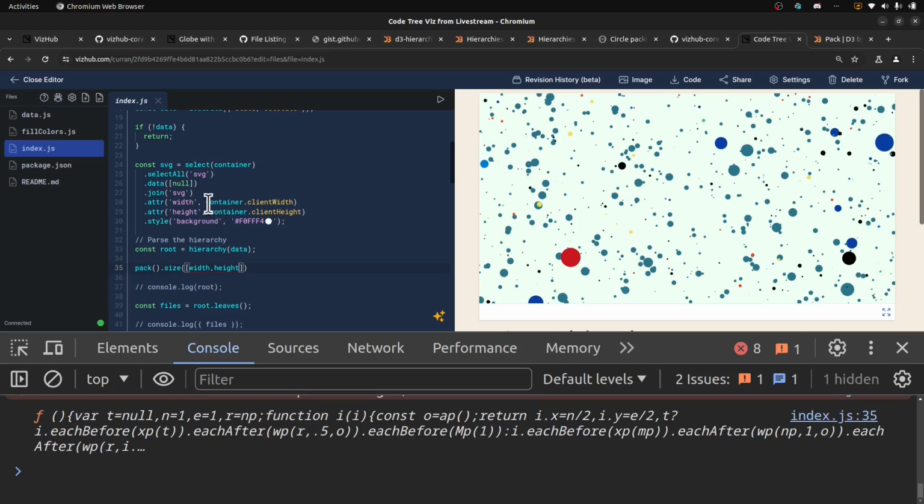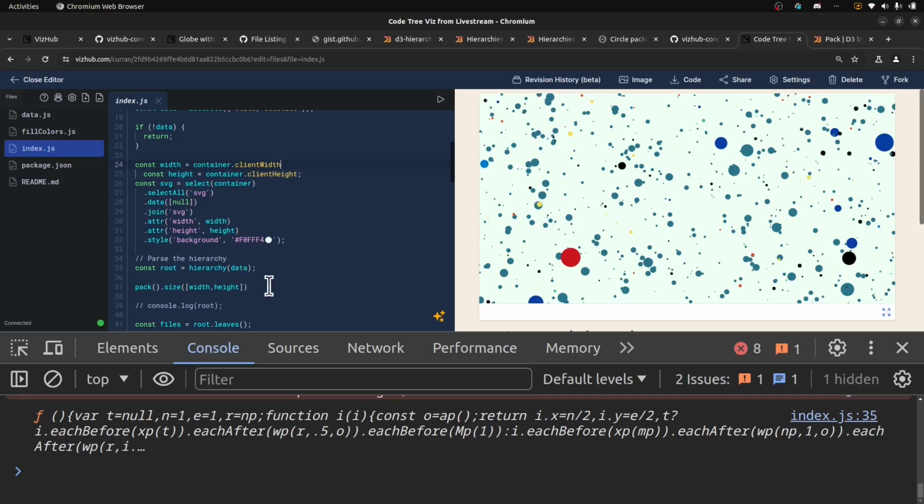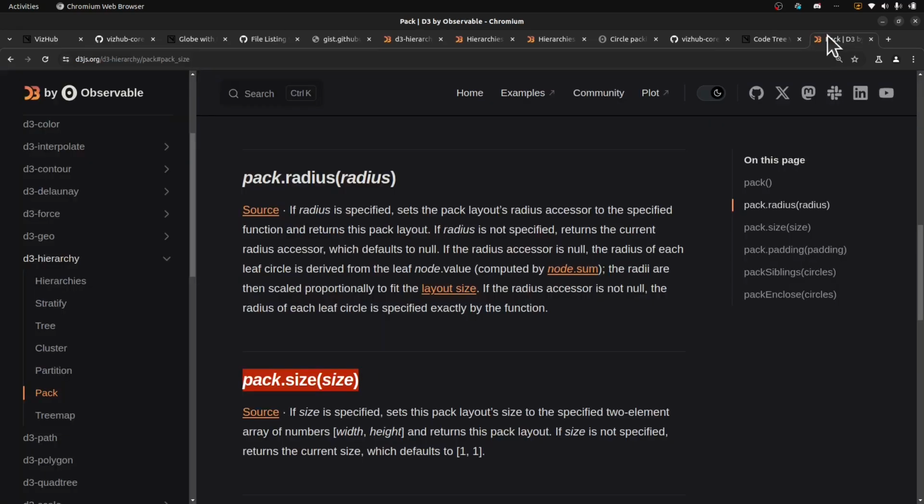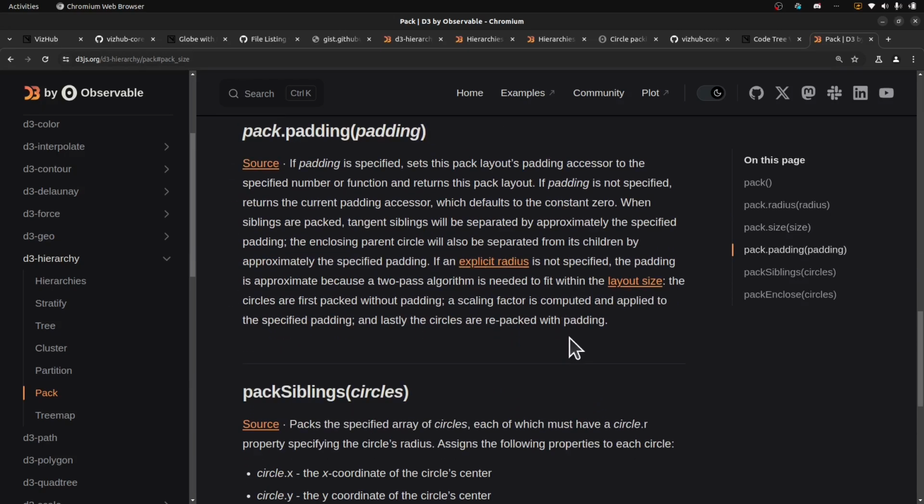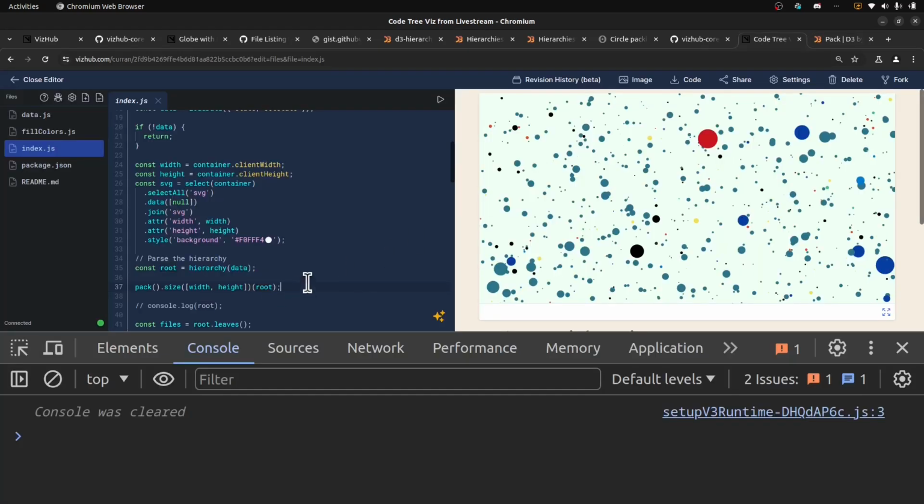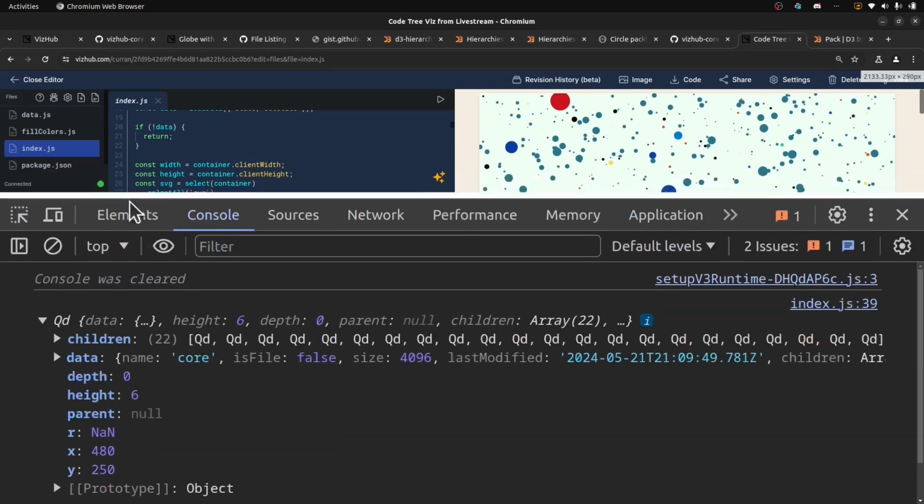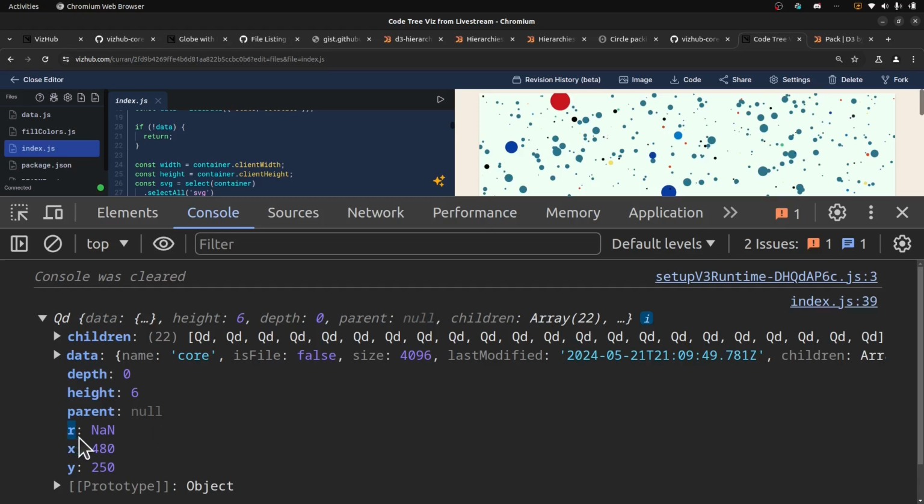Do I have width and height? No. Let me just define those real quick. And then we should be able to pass the root in to pack. And then how does it attach metadata to all the nodes at this point? I think that's how it works. They have a dot data and dot children. We should look at circle data. It's a little funky, the hierarchy. Okay, so now there's R.